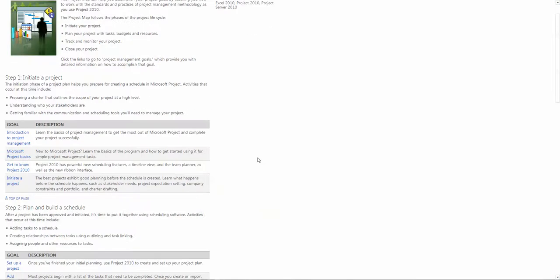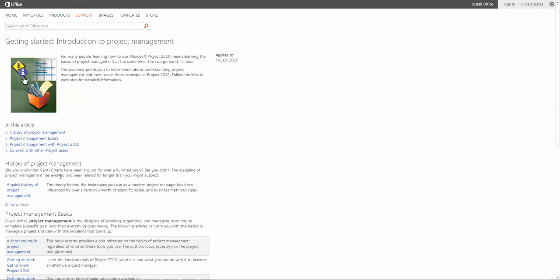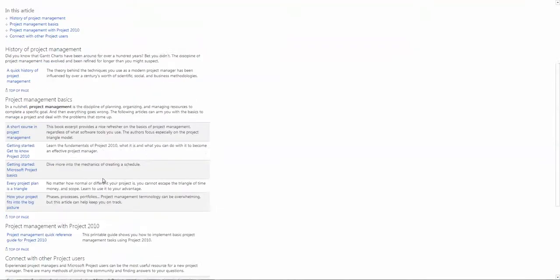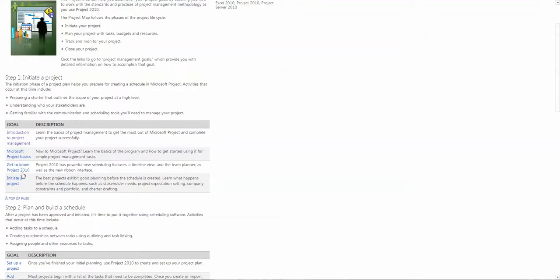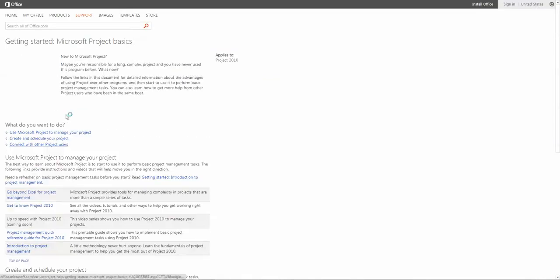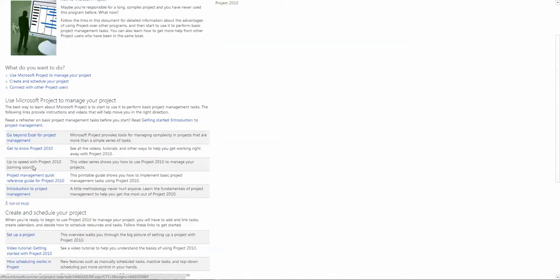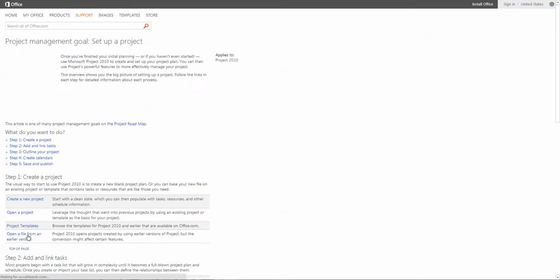So if we go back to project, you see that we have, for example, Introduction to Project Management. So if you click the link, it talks about project management in general. Gives you a history. There's the history. So we're going to go back to the project map here. Microsoft Project Basics. This is new. This talks about the quick reference guide, Introduction to Project Management, talks about methodology and how to set up a project. We're just going to click on that.